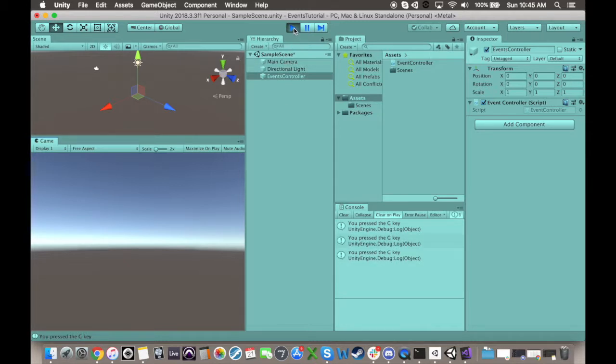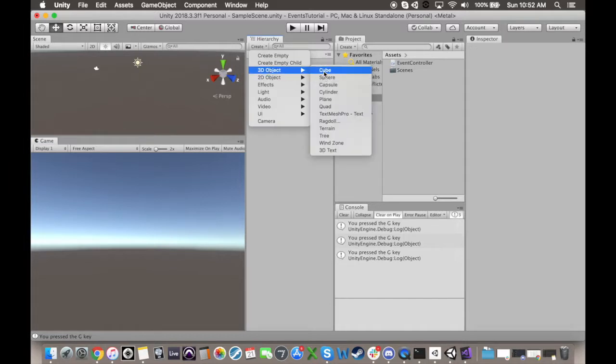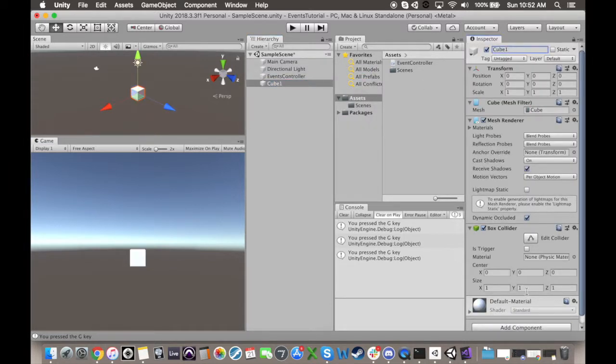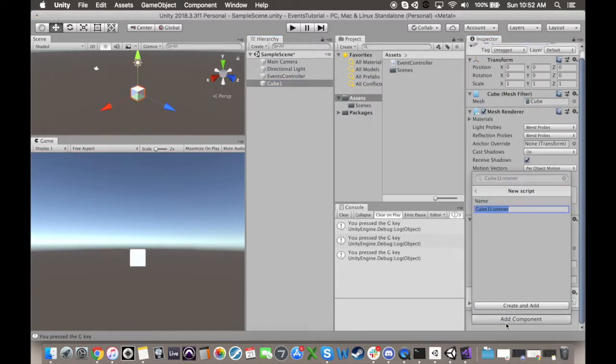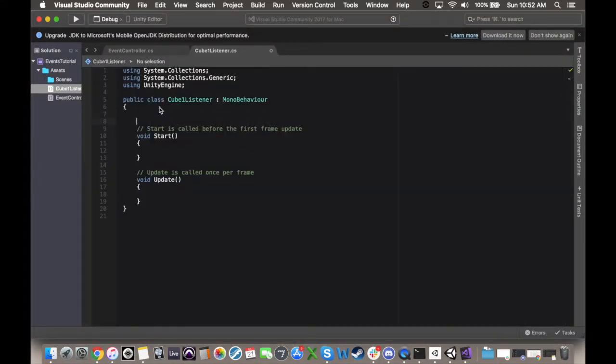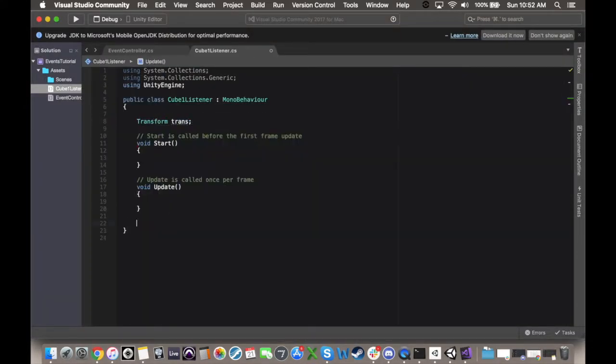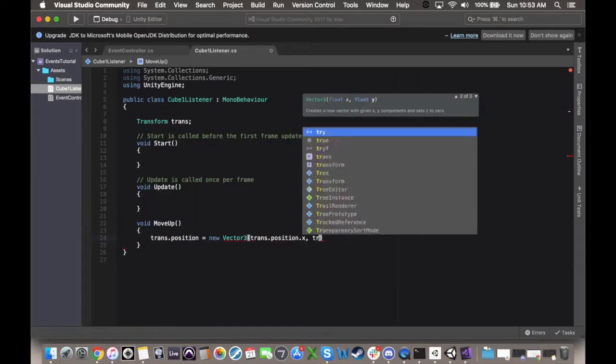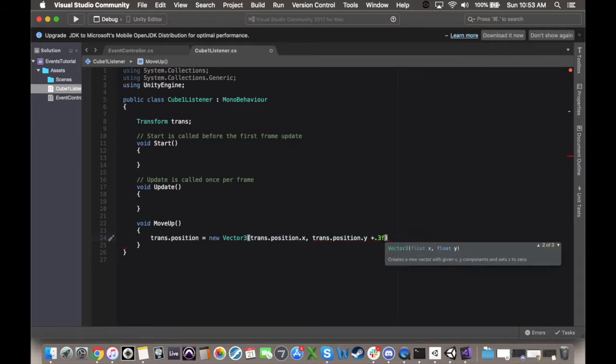The next step is going to be setting up a class to listen to this event and perform an action. I'll create a cube, then create a new script I'll call cube1listener. In this script, I'll make a new method called moveUp, which we're going to have trigger on the gpress event. I'll just have the cube add a constant to its position y value by finding the cube's transform and then updating the y value in its position vector.